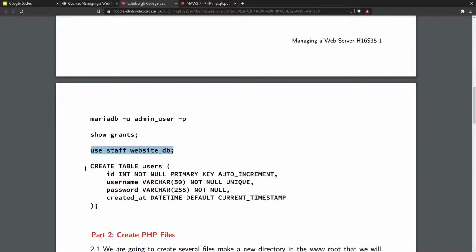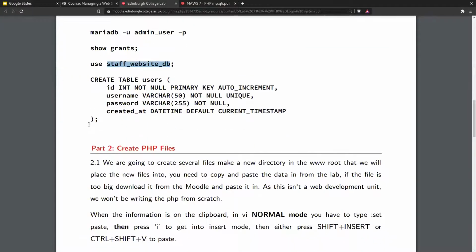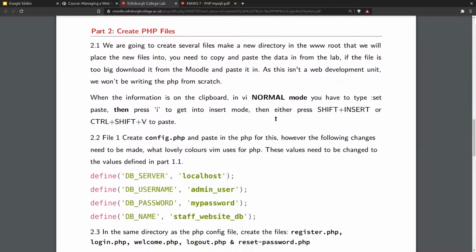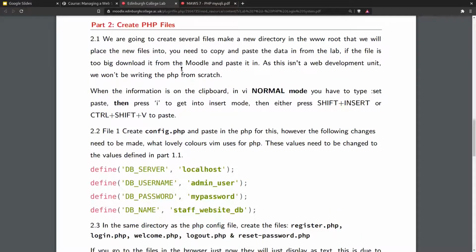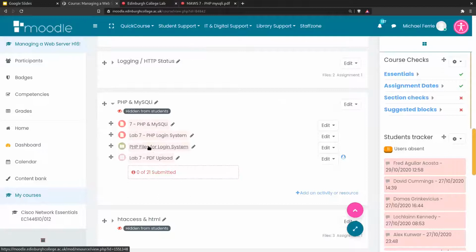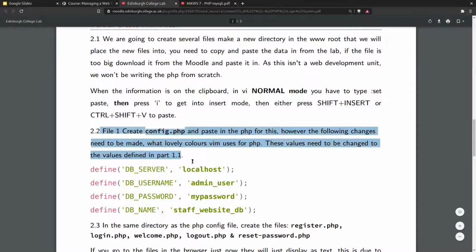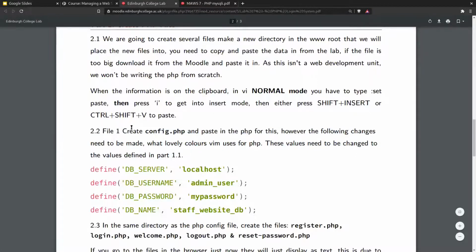Next, we're going to create a table called users inside the staff database. Then we can just type exit to leave. Next, I will provide you with a zip file of 5 or 6 files called PHP files for login system. You need to download those onto your local machine. Once you've downloaded those and put them in the web root, the www directory, you must only edit one file, and that file is config.php.